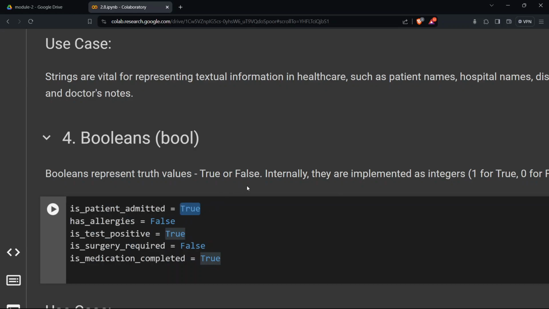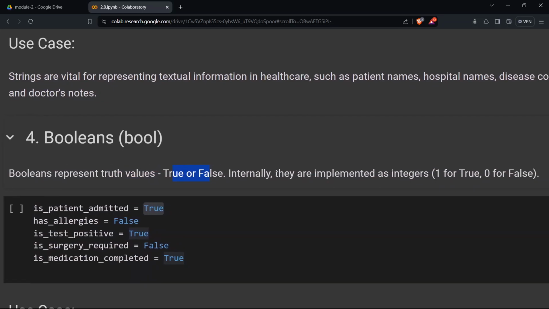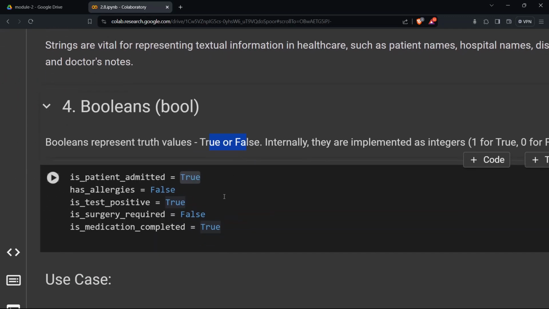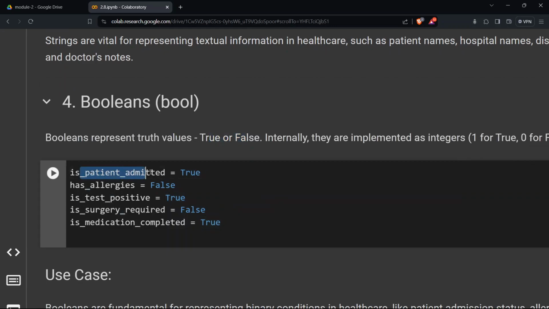Okay. So Boolean is also 0 and 1. Boolean represents a truth value, true or false. Internally, they are implemented as 1 for true and 0 for false. I've already talked about it. Okay. So if you want to use Boolean, just give it a variable name and assign the value of Boolean, either true or false.